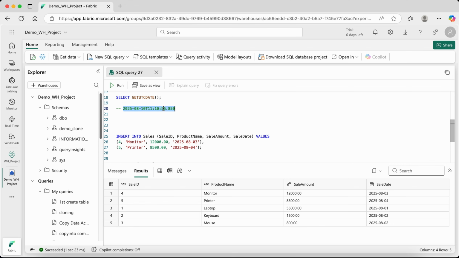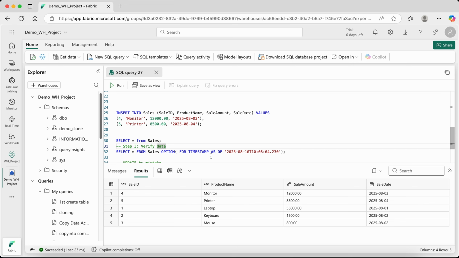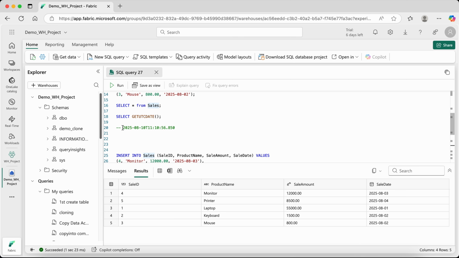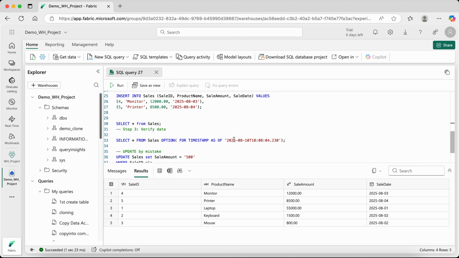I want to check at this timestamp how many records are in this table. So how can you check? Using the timestamp syntax: select star from sales table. After that we need to write option for timestamp as of. We noted this timestamp, so copy this and paste here, and let me execute. At this timestamp we have only 3 records. Okay, we successfully got back to past time. Okay, we traveled this data into the past.